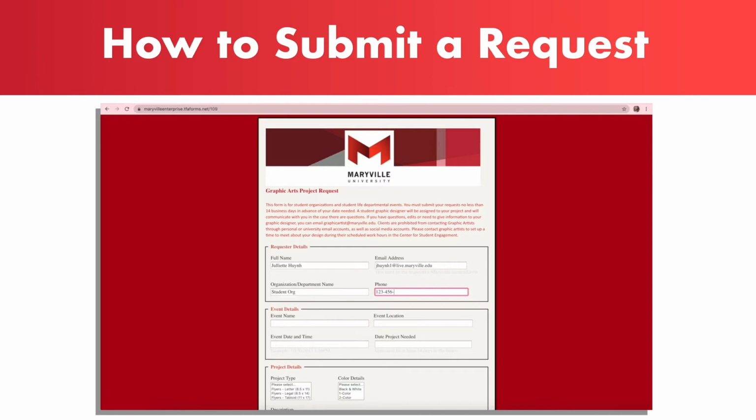Next, I will fill out the event details. This includes the name of the event location, date and time, and when I need the project to be done. For the date, this part of the form is a bit picky. You'll have to use the format that the example gives you. For some reason, the form doesn't go through unless you go by this format.